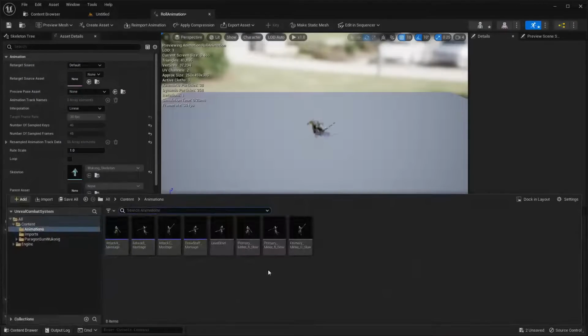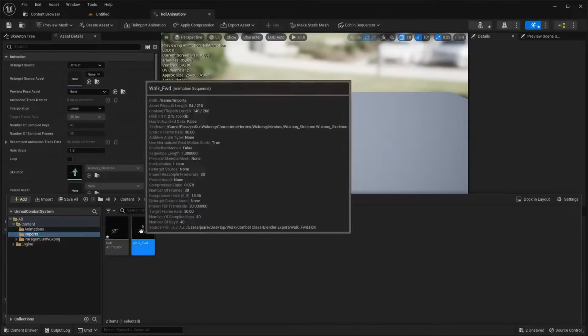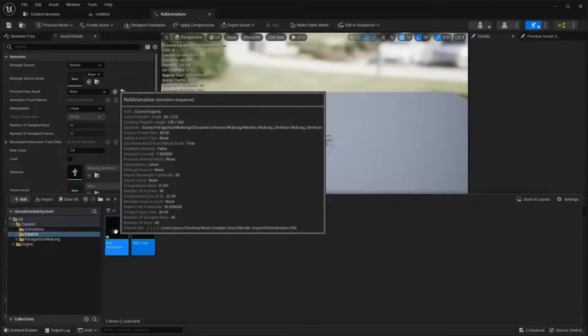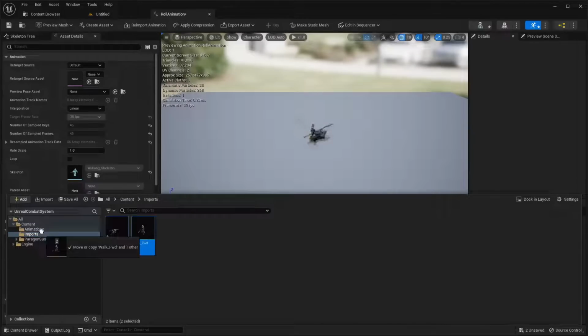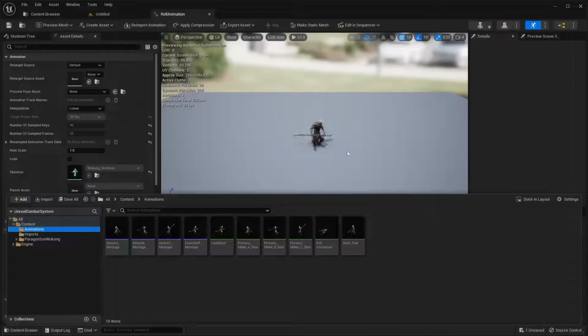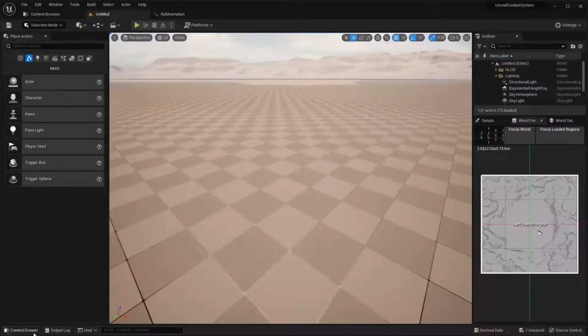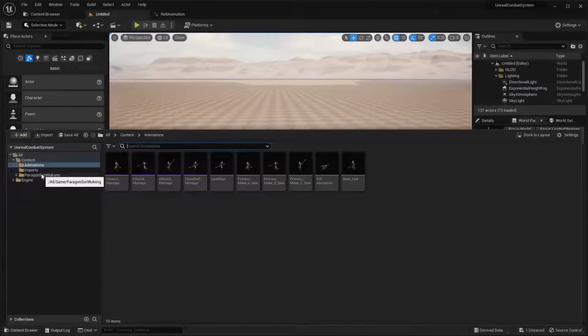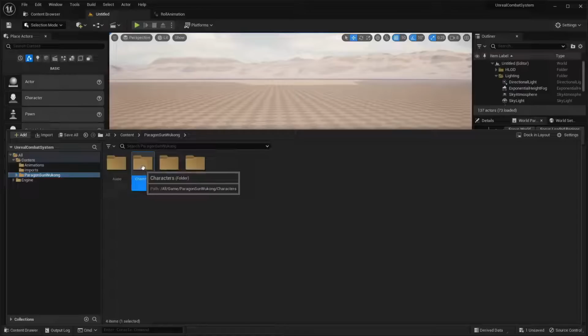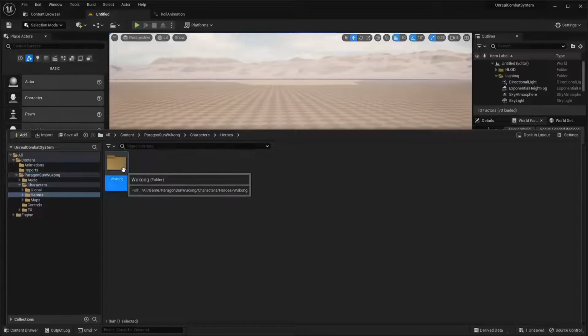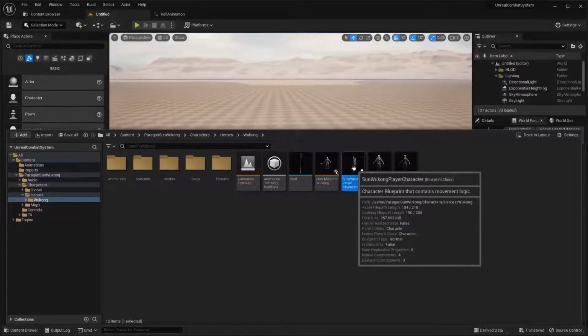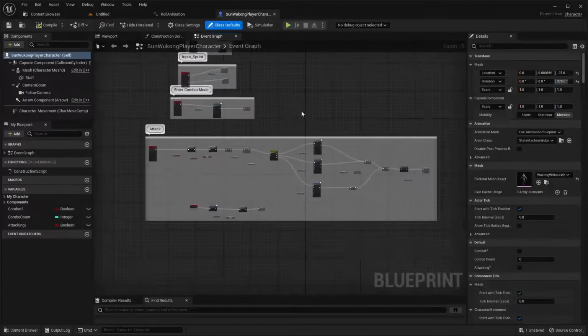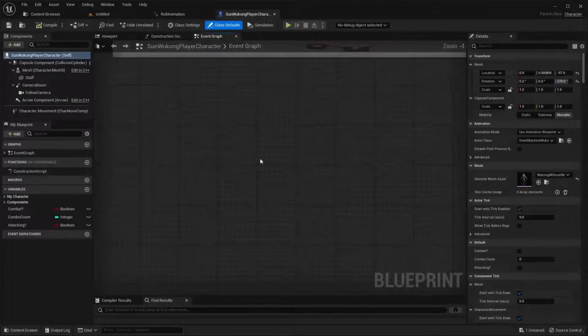And I think I'm going to get these animations here from the import, and I'm going to place this in our animation folder like this, move it here. And now I'm going to our Wukong character. Let's go to Paragon Wukong, Characters, Heroes, Wukong, and Sun Wukong player character like this. And here I'm going to create our inputs for dodge.